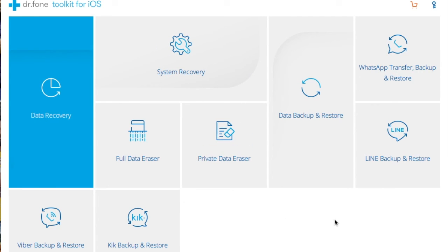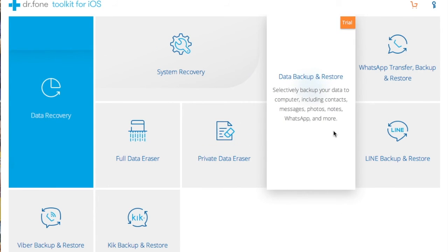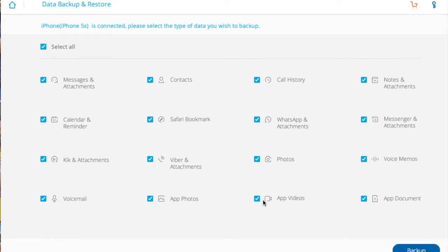And the next which I wanted to show you is data backup history. So this is the currently connected device. As I mentioned earlier, it'll show you all the data up here.